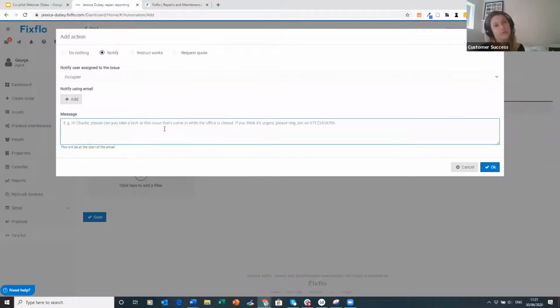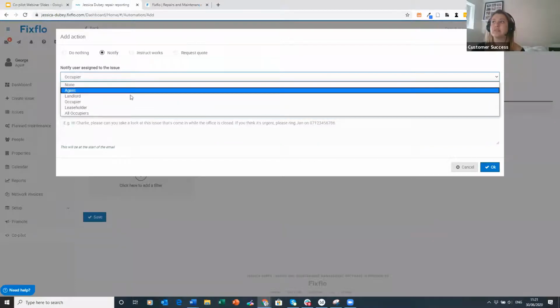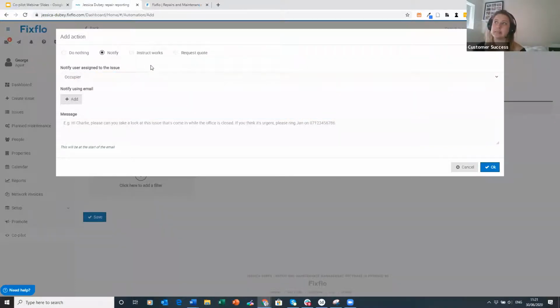So I did promise I would go through that. You can notify landlords of things if you want to here, so it's absolutely fantastic. That's just an example. You can, as I mentioned, add additional emails as well.